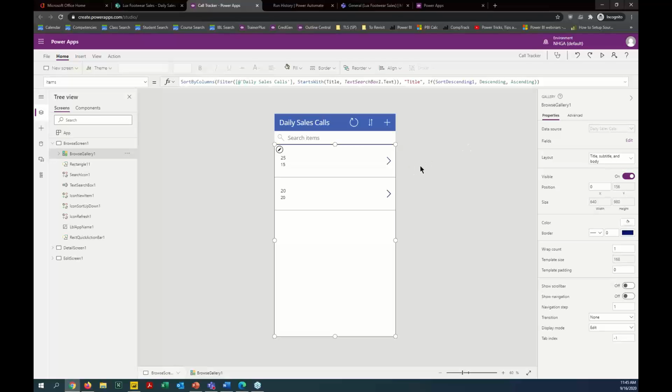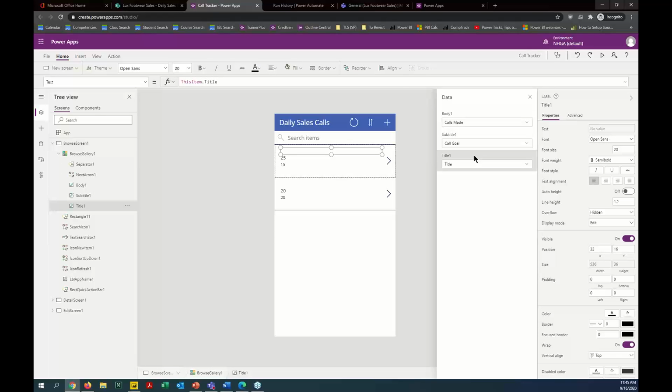Now what I want to change are what are called the fields. So you'll notice here on the right-hand side, I can say I want to edit the fields, the things that are shown on the page. When I click edit, that gives me a list of the 3 options that are currently being displayed. You'll see title, call goal, and calls made. Now, I don't really want it to look like that. I want it to be, instead of title, which we're not even using for this list, the name of the person who made it.